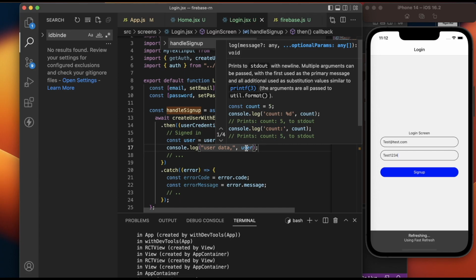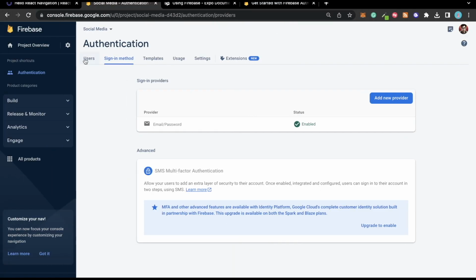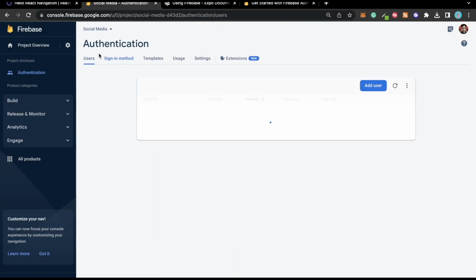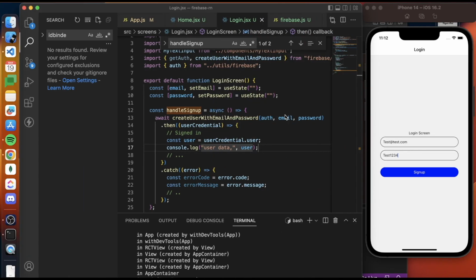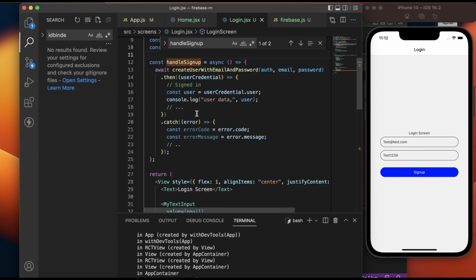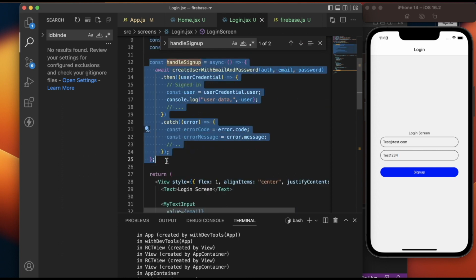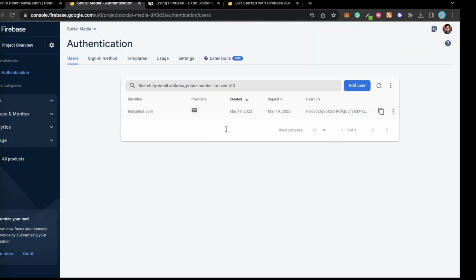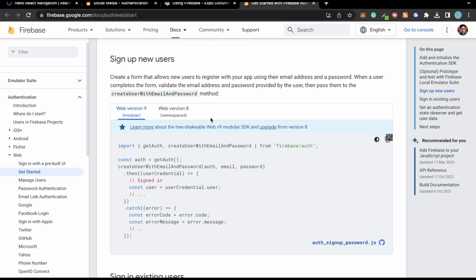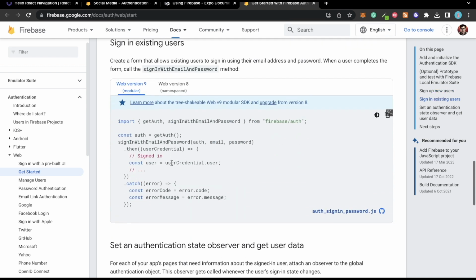Okay, and just to be sure, you can go to this users section to see. Okay, you can see here that the account that we just used to sign up has been created, so that's good. So now that our sign up is working, let's do one more thing. Let's just copy this and go to the documentation, and see how to log in.